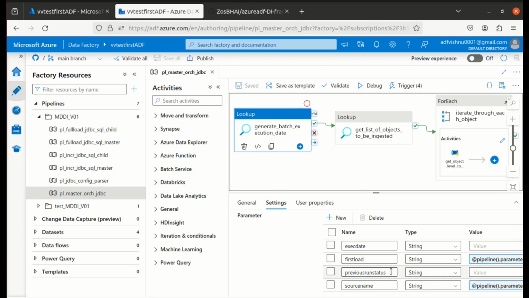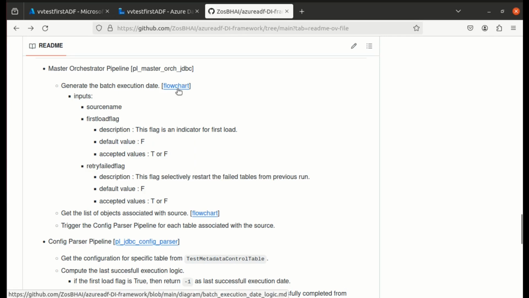Let us understand the logic for generating the execution date. The entire logic is captured as a flowchart in the GitHub page. By clicking on this link, you can view the flowchart.